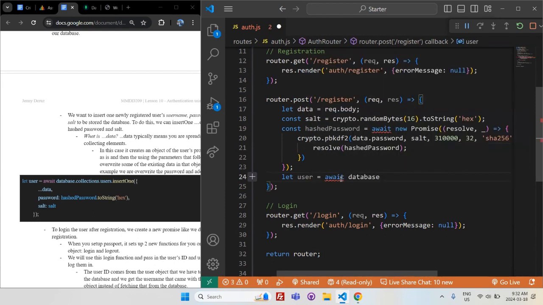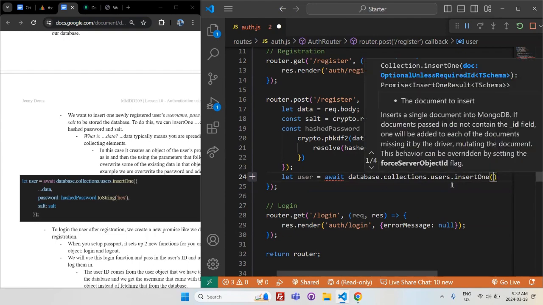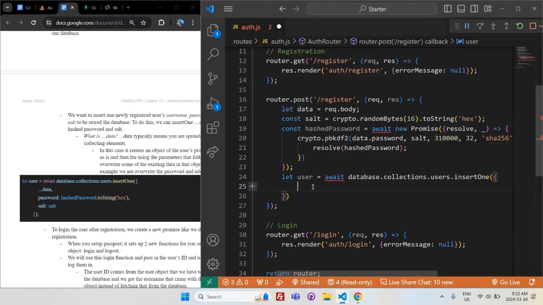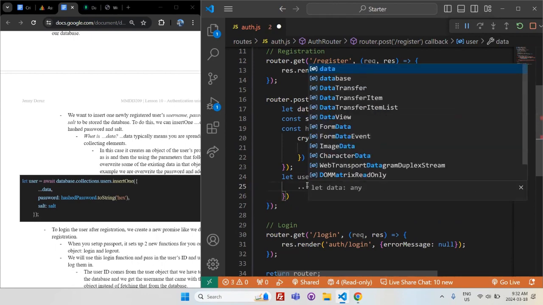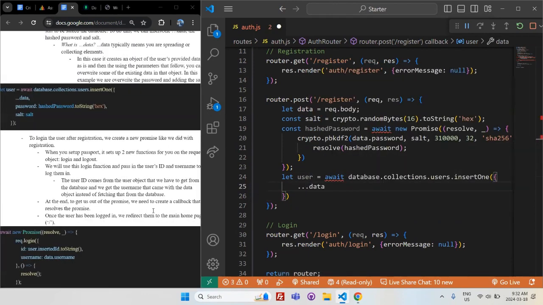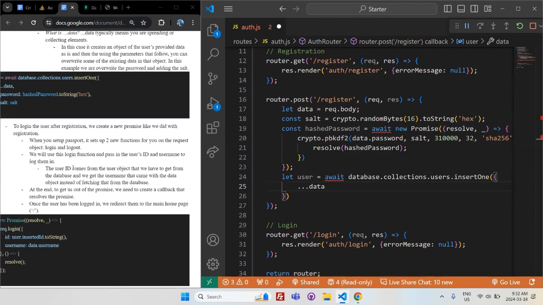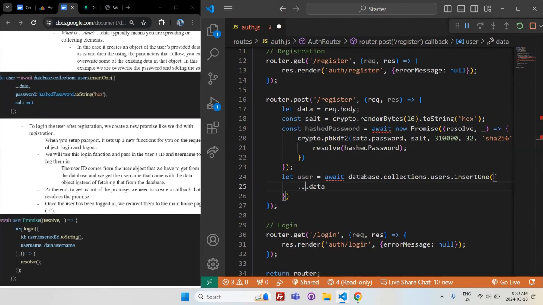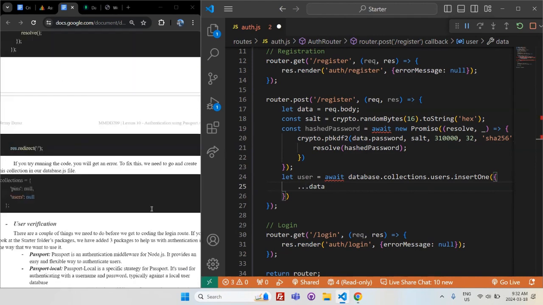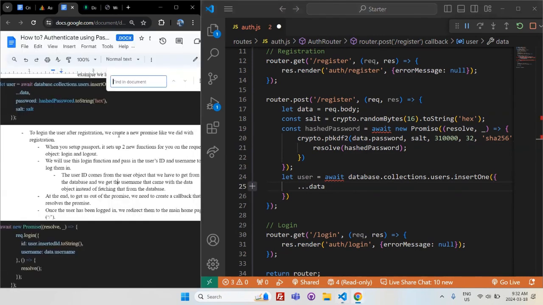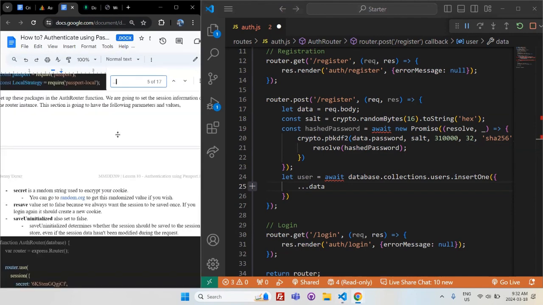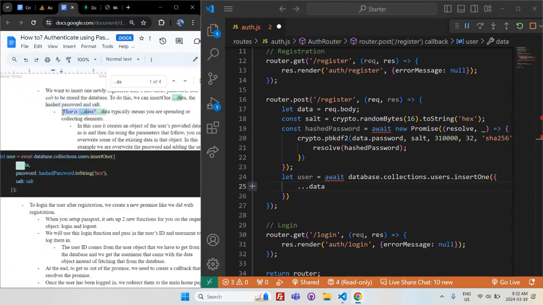Inside our database, we have collections. And if you remember, we have created a collection called users. And to that, we are going to insert one new user's information, using the MongoDB function, and ...data. What ...data is, I don't remember the definition, but it's basically mapping out all of your information. I thought I had the explanation for it somewhere here. Yeah. What is triple dot data?